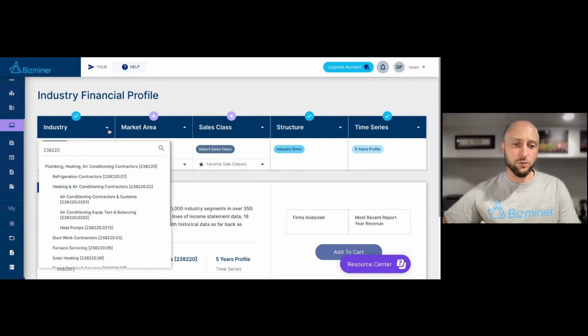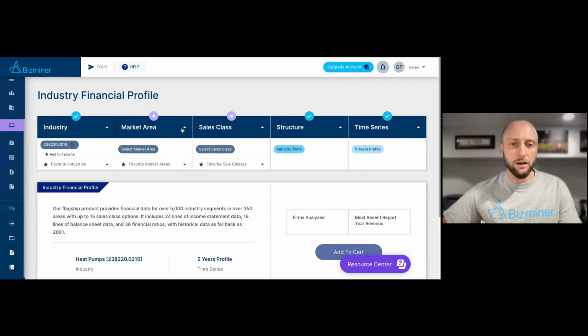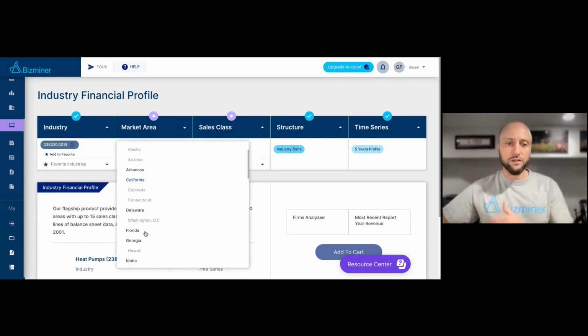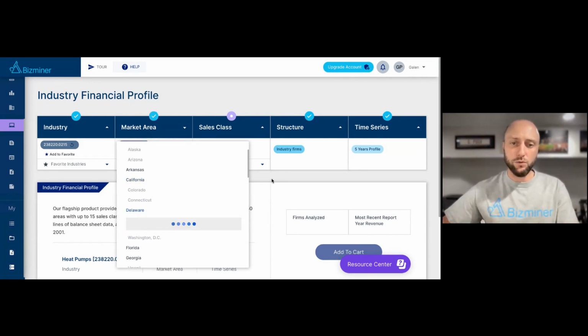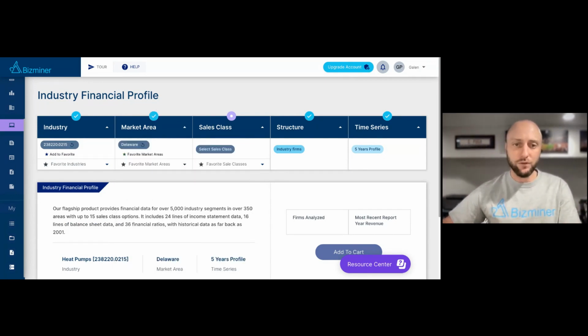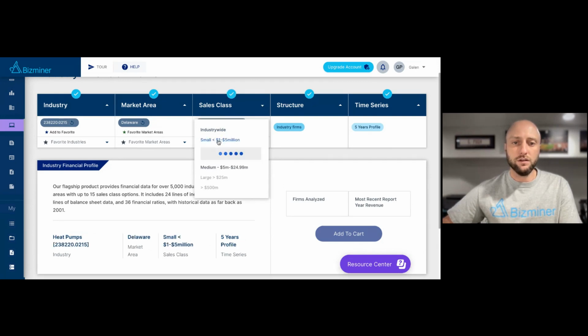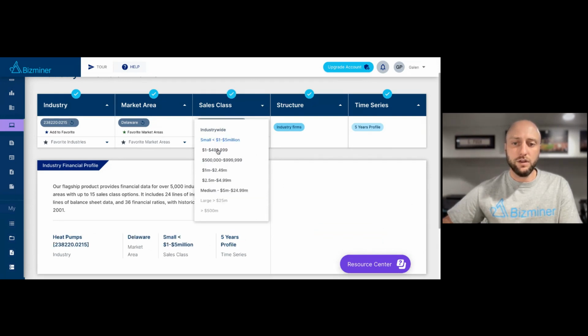So let me try to do an example. Like heat pumps. And then let's do, so you can already see some of these states are grayed out. Let's go to a really small state. I want to try to find one that's not available and show you what happens. So we did the industry heat pumps in Delaware. Let's select a sales class.